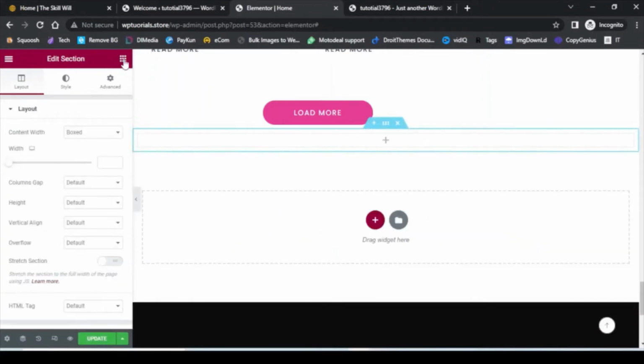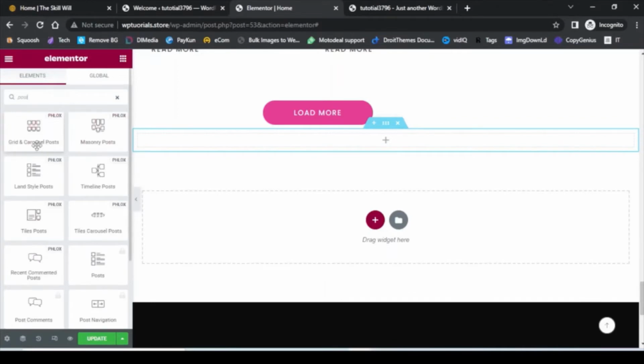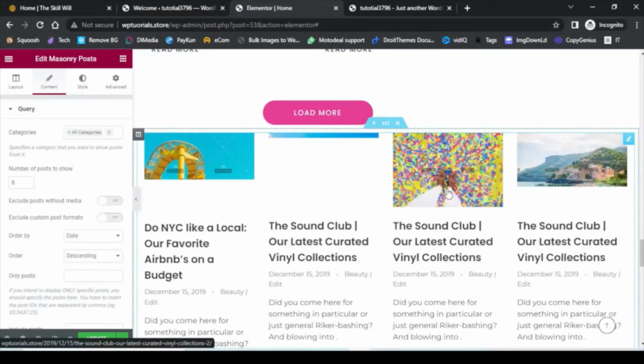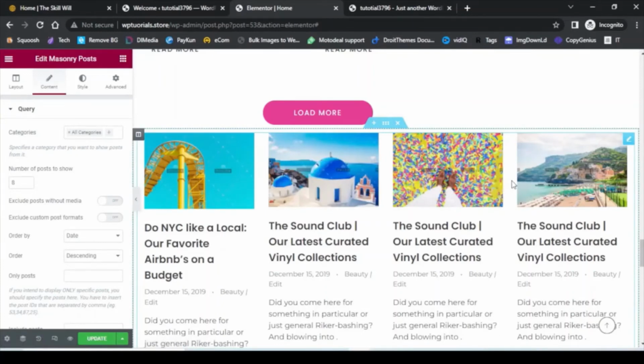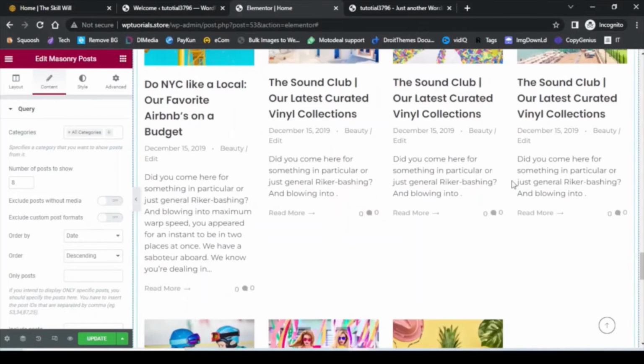Now here, if you click on these 9 boxes, you can simply search for any element. So I will search for elements related to the post. You have different post display types, and from here you can select any display type you like. So I will select this display type and simply drag it to this box. You'll see that the display for the post is different and you have a different look for your website.